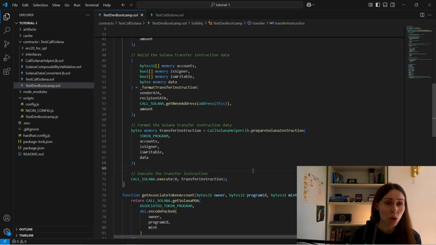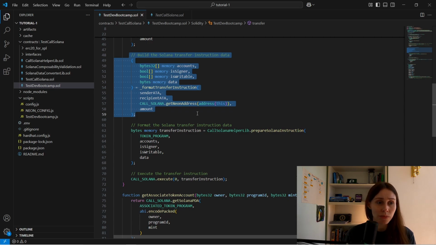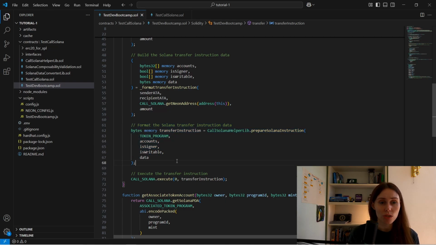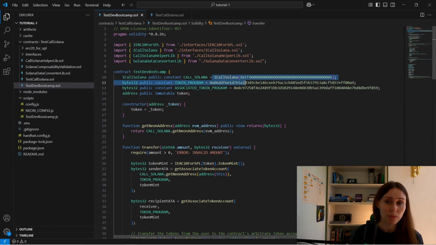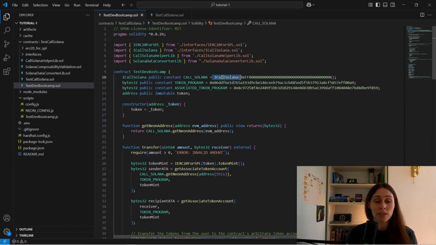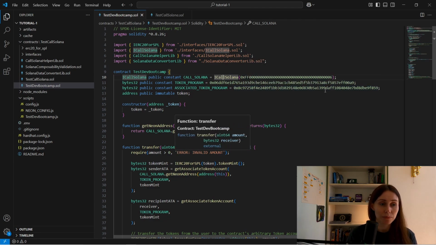So this is where we build this instruction data, and then we format it here, and then we pass the formatted instruction to Solana in a precompile we discussed before, I call Solana, and this precompile is defined very early in this contract, right here. So again, this is a custom precompile by Neon EVM. It has a different set of methods to support the interaction between EVM and Solana.